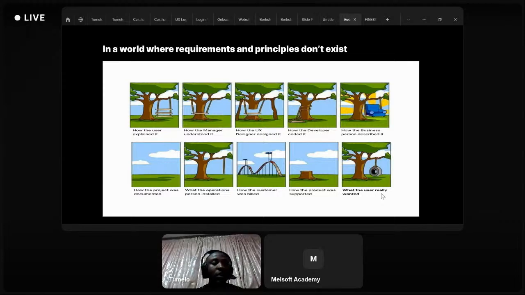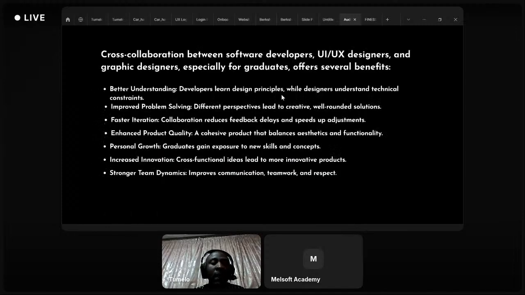So now, the reason why I created this is because I wanted cross collaboration between software developers and UI UX designers and graphic designers, especially for graduates. And this will offer several benefits. When you understand cross collaboration, that's the reason why I wanted to outline AI and Figma, and the reason why I wanted to outline the understanding of UI UX design as a whole.